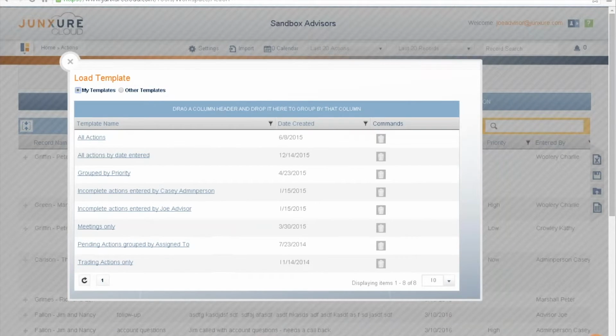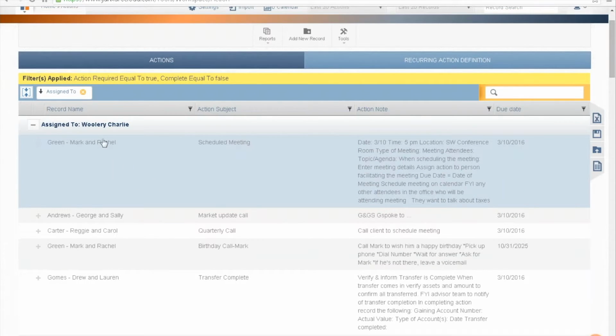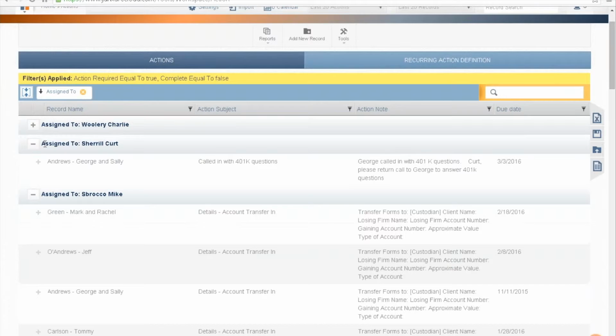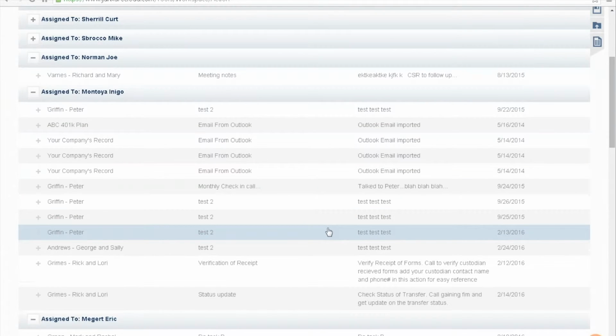Maybe I want to show pending actions grouped together by who they're assigned to. This is a great view for the office manager. They want to see everything by employee. Charlie's one of my employees. Kurt's one of my employees. Mike's one of my employees. Employee by employee, I can see everything that's pending for each one of those employees.